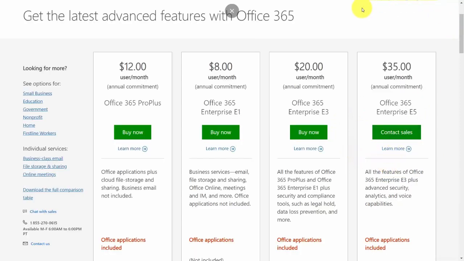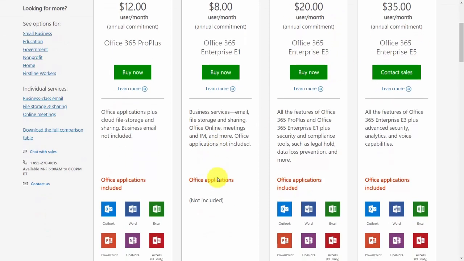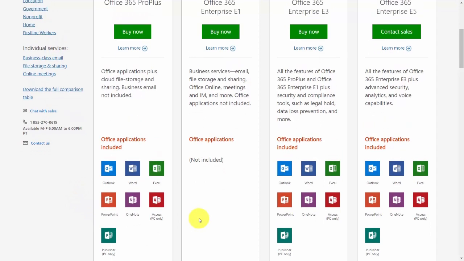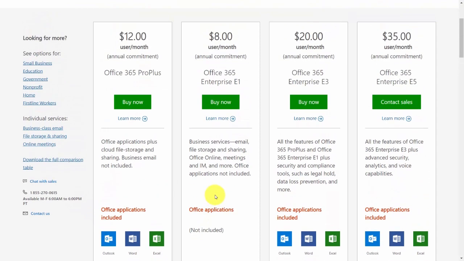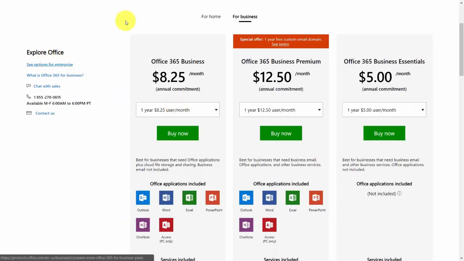However, if you're not looking to add on any of the additional features at $20 or $35 a month, and you don't necessarily need the Publisher application, you'll be able to use most of the applications in the small business section comparable to those at the enterprise level.